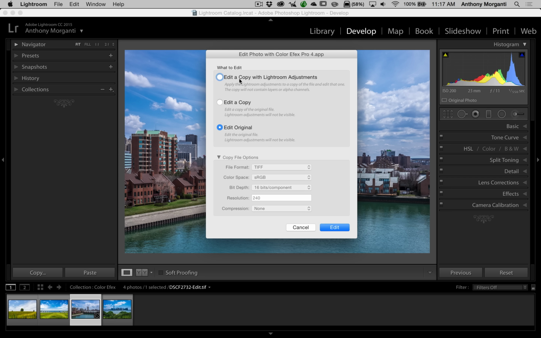If you're shooting RAW, the only thing active will be Edit a Copy with Lightroom Adjustments. You'll have to pick that, and it's going to create a TIFF file usually. And you'd send the TIFF file over to the plugin. In my case, I converted my RAW file to a TIFF file to save time. So I'm going to be editing the original, because it's the original TIFF file.